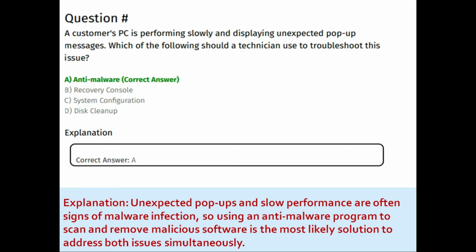So let's go to the questions, and this is question number 1. A customer's PC is performing slowly and displaying unexpected pop-up messages. Which of the following should a technician use to troubleshoot this issue? First option is anti-malware, second option is recovery console, third option is system configuration, and the last option is disk cleanup. And the correct answer for this question is A, anti-malware.